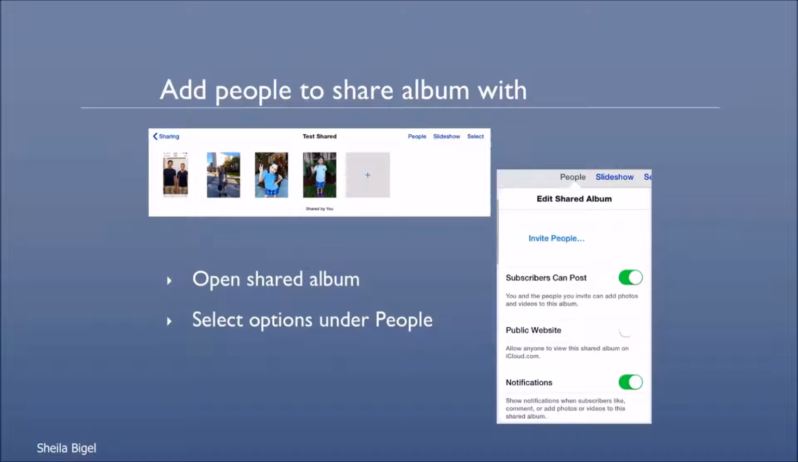Then you would add people to share the album with, if you haven't already invited anybody. So when you're looking at the album, at the top of the screen, there's an option called People. And when you open up that option, you can invite additional people if you haven't added any. And it gives you some options. You can turn on or off the options to allow the people you invite to add photos.